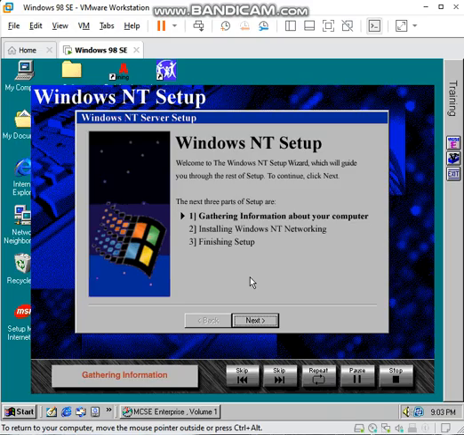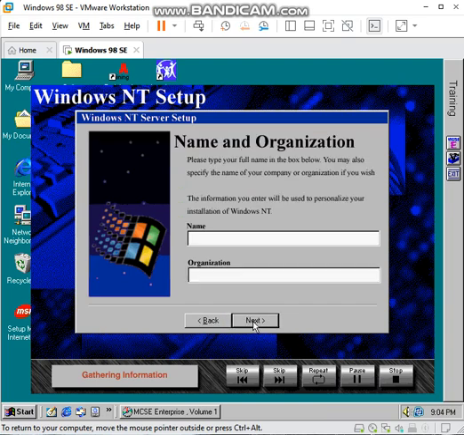To begin Phase 1 of the installation, gathering information about our computer, we'll click on the Next button. We'll be prompted to personalize the installation by typing in our name and organization. In the name field, we'll type in User, and in the organization field, we'll type in Viagrafix. Then we'll click on the Next button.